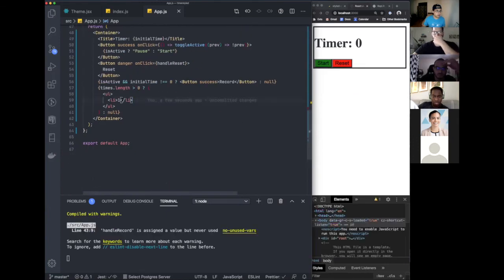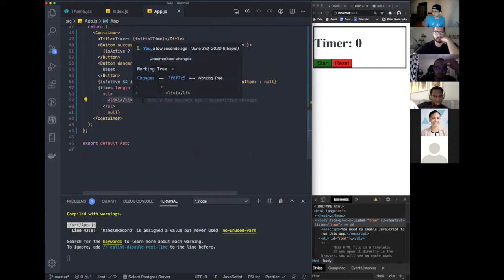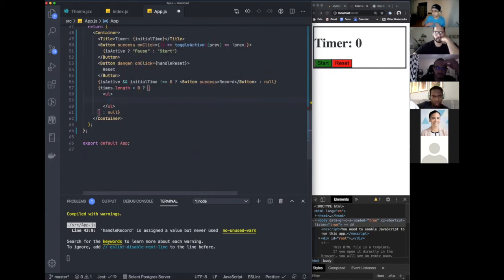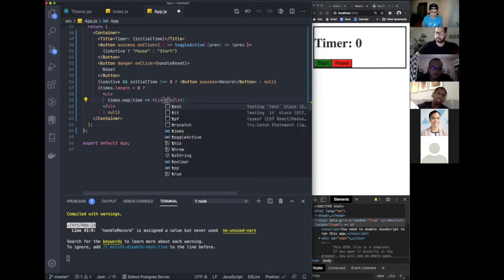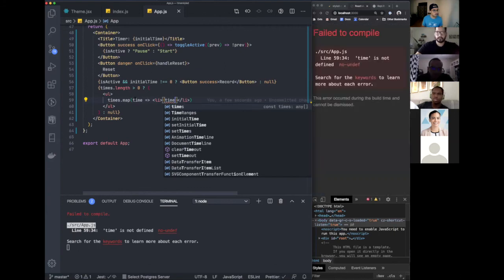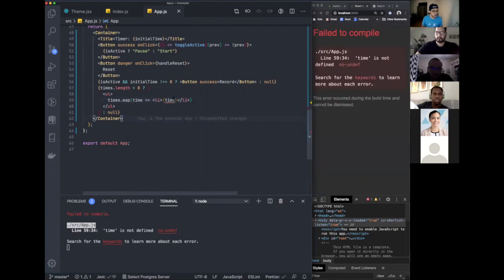So now we're not showing anything. We're going to delete this line that we created here. And because times is an array, we're going to say times.map. Then we're going to open parentheses. We're going to put time, fat arrow function, and then we're going to say li, and then we're just going to pass the time. What is going on here? Times not defined. Return it, right? The time?